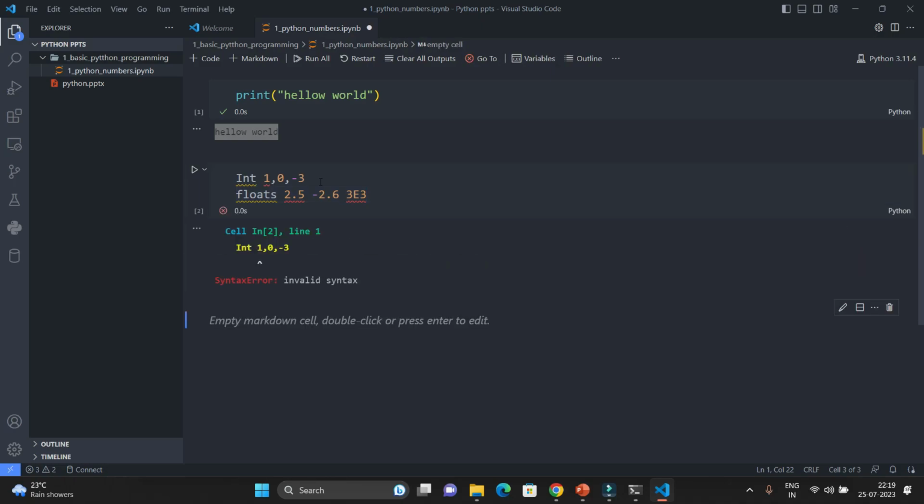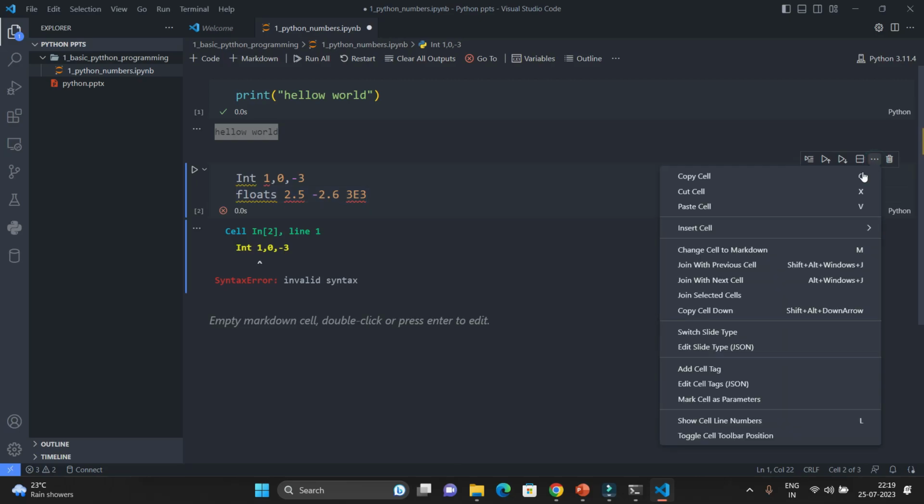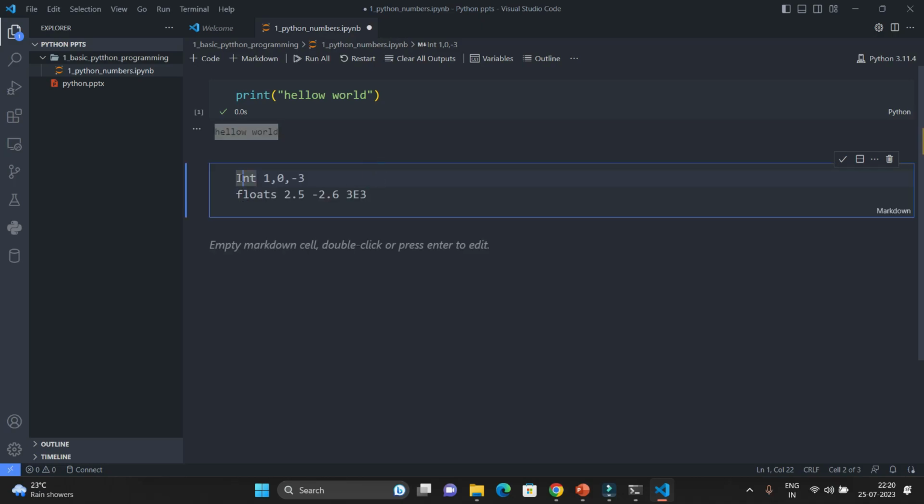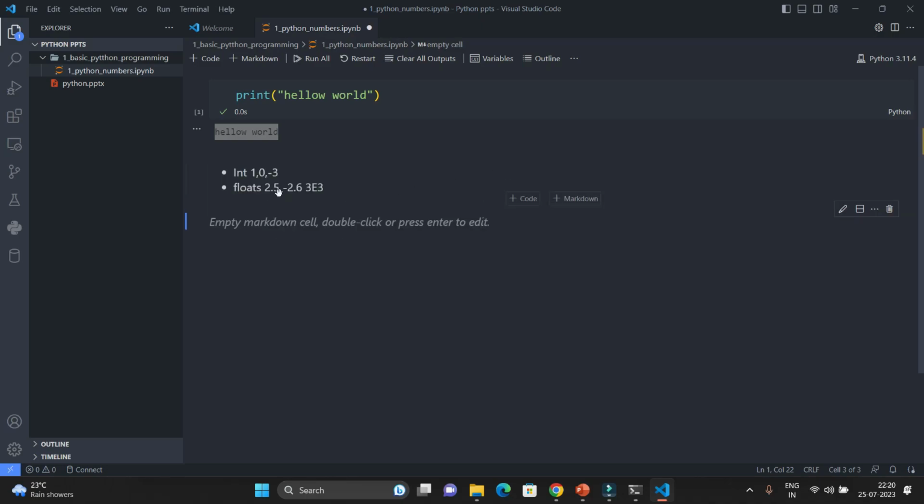Okay. So this is the markdown cell. Okay, this is the code cell, and I want to convert this cell into a markdown cell. So you can go here and change the cell to markdown. So this is the markdown cell. Integers are this, and floats are this. Also, some basic tips about markdown. If you want all these things on different lines, you can use the asterisk sign in front of each and just hit enter. You can see they are all presented on different lines.